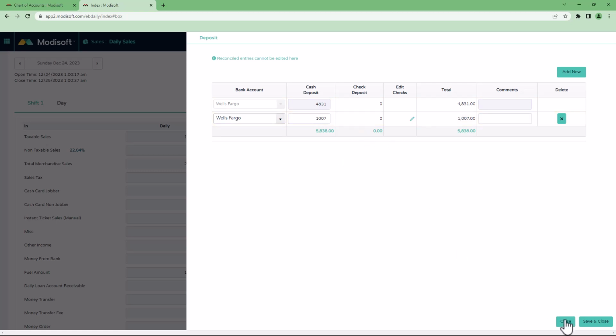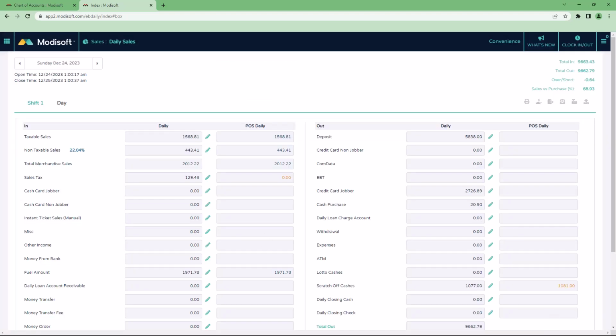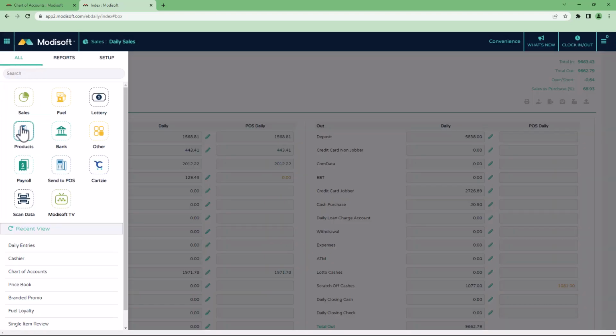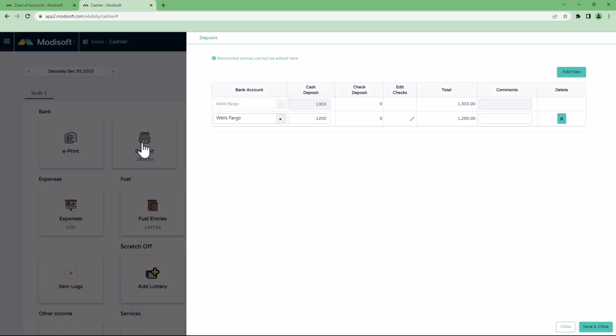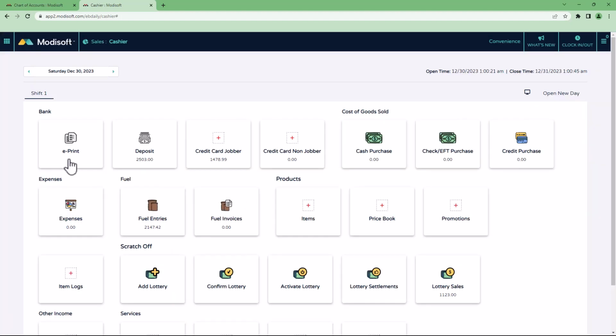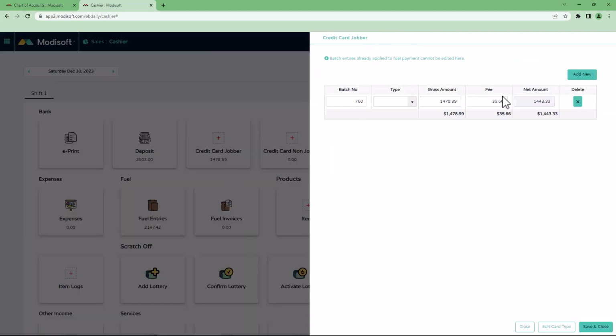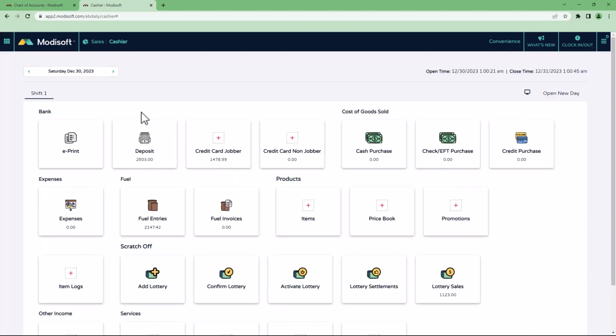So the cashier page takes away all the hassle of all those multiple clicks that you just saw me do. All you have to do as a cashier is just click on deposit. It opens up that page, and then your employees can just enter the deposit that you had for that day. For anything that they have on this page, it goes directly to those pages so that they don't have to try to find the pages on the website. They just click the button, enter values, save it, and then they're good to go.